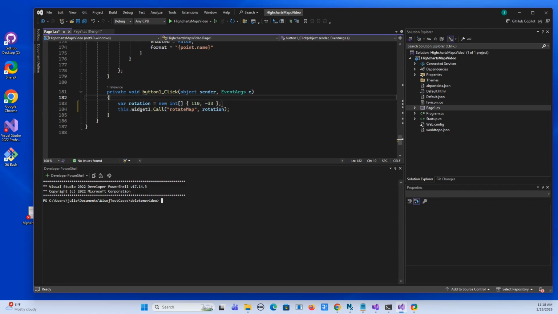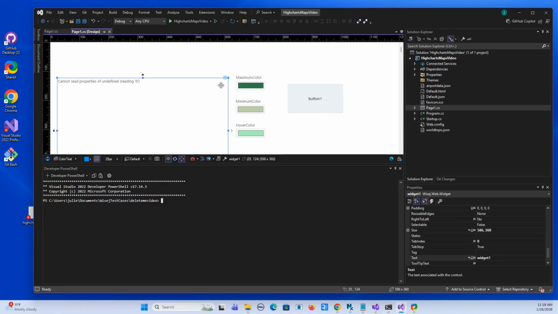So here we're creating a rotation, which is just where we're going to rotate the map to. And then this .widget1 to get our widget, .call to call a JavaScript function. The name of the JavaScript function is rotate map, and the parameter we're sending it is rotation. Now, if you were to run this, it would complain that there is no rotate map function. So we need to go create the rotate map function. So let's go do that.